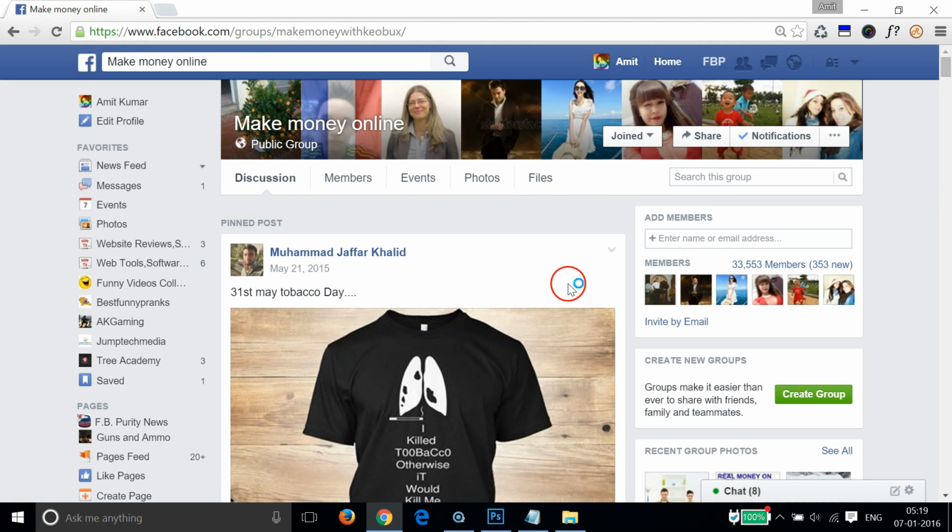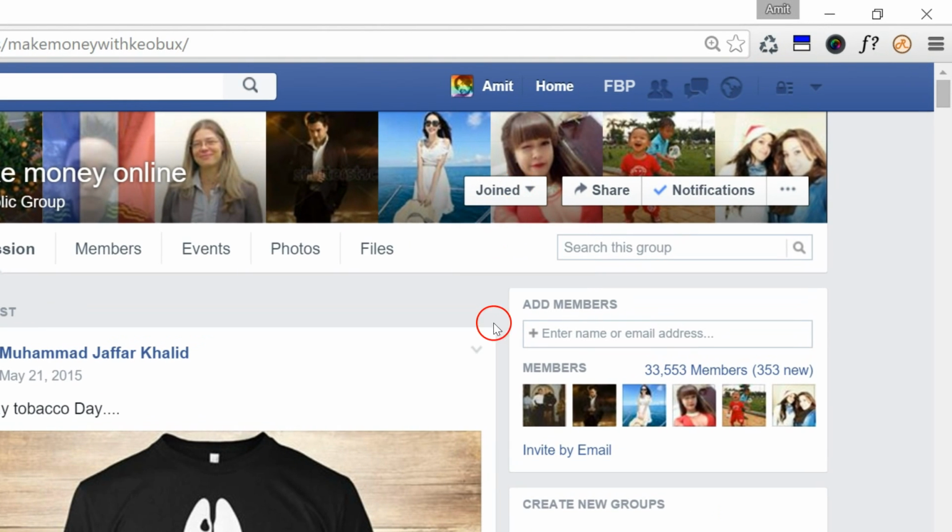Okay, so here we have this joined button over here, and if I hover my mouse on this button, I have this option, leave group. Okay, so just click on it.